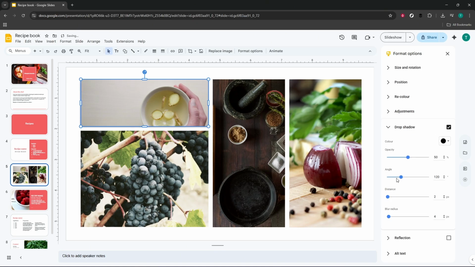Now adjust the appearance so it suits your design. Choose a color for the shadow. A soft, dark gray is usually more natural than pure black, while a brand color can create a stylized effect. Use transparency to control how visible the shadow is. Higher transparency means a lighter, more subtle look, which is often better for clean layouts.